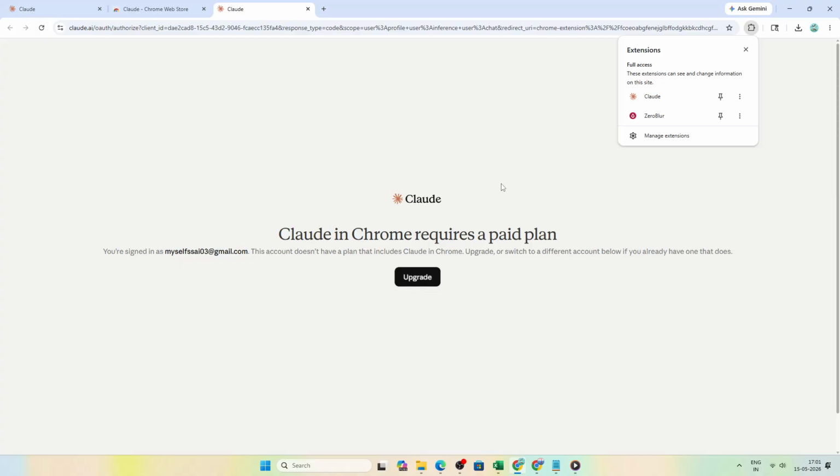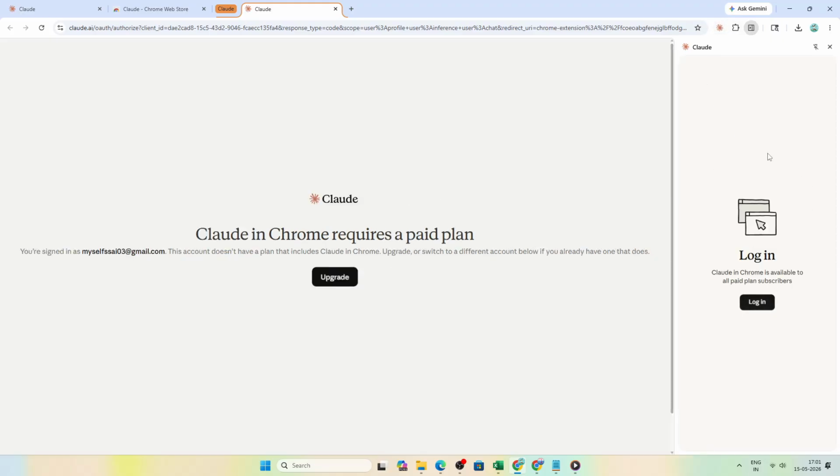If the icon doesn't appear immediately after installation, open the Extensions menu again and make sure Claude is pinned. Also, double-check that you are signed in to the correct browser profile if you use more than one. Small details like these keep everything running smoothly.